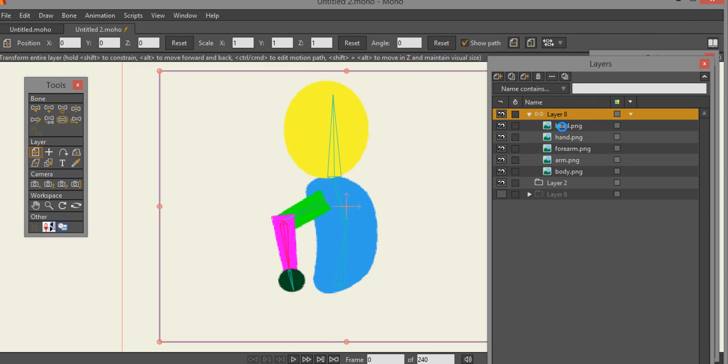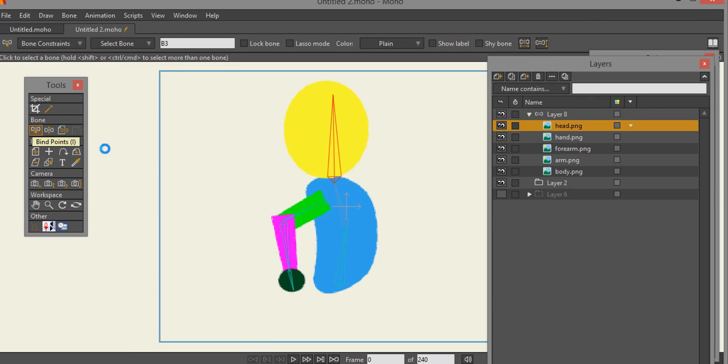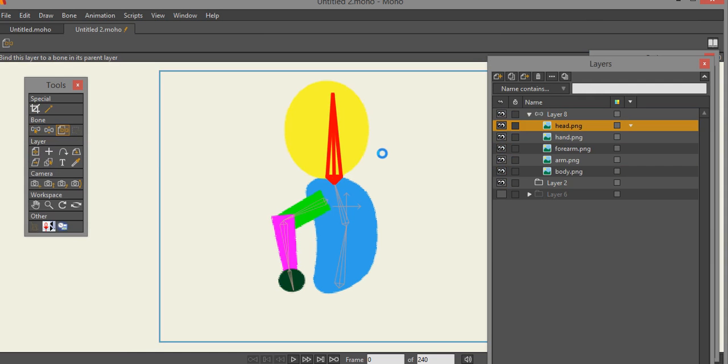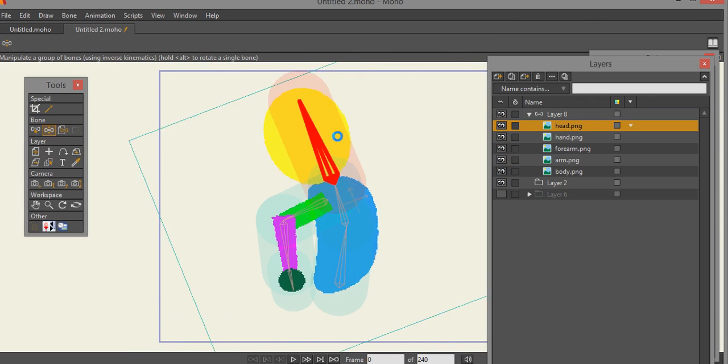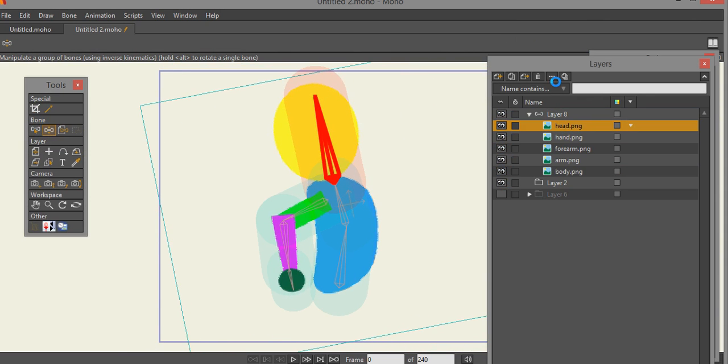The first thing I'm going to do is take the head and select the bone. Then I'm going to bind the layer, and there we go. You've got a nice large bone, so that means the head is bound to that bone. If I test it, as you can see, the bone's affecting everything else in there because of the layer binding.